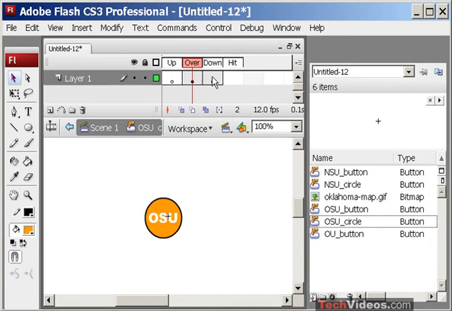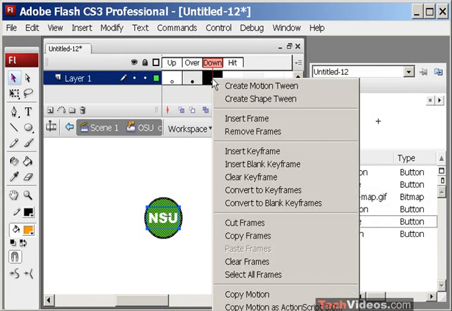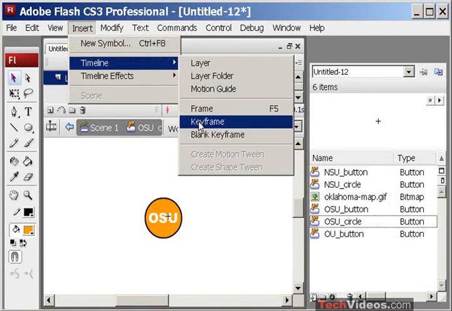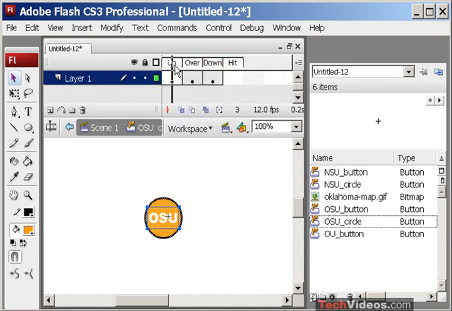For my down state, it might be easier. I'm just going to simply highlight this frame right here, and I'm going to right click and hit remove frames. Then I'm going to turn right around and press F6 or add a keyframe. And there we go. So my up, nothing. My over, orange circle with OSU, and my down, an orange circle with OSU. I've got one more to do.